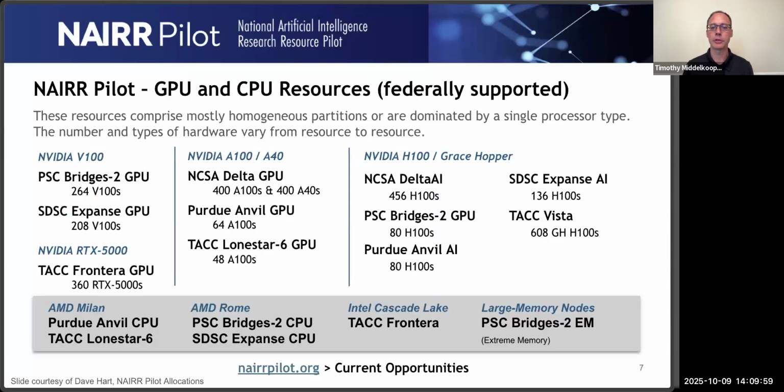There are a large number of federally supported GPU and CPU resources available via the NAIRR Pilot. These resources comprise mostly homogeneous partitions or are dominated by a single accelerator or processor type. The number and types of hardware may vary from resource to resource. For example, not all GPU systems contain 4 GPUs per node. Please note, even though there are a considerable number of GPUs, they are not all exclusively allocated to NAIRR Pilot awards.